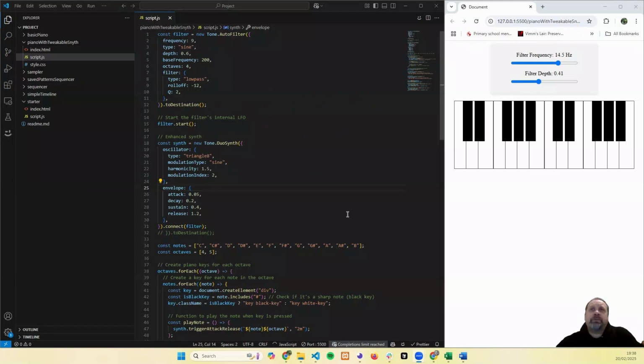In this next example, I've developed the basic piano a little bit to add some effects. So where I've got my synth here, obviously I've added some parameters to adjust the sound, but the important part is instead of sending it to destination, I'm using the connect method to connect it to a filter, and the filter I've declared in this code up here.